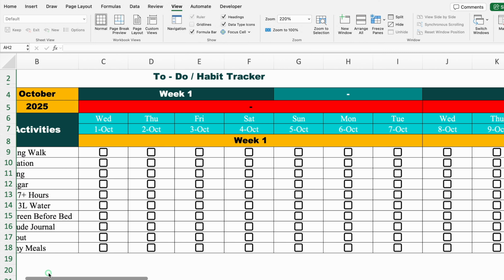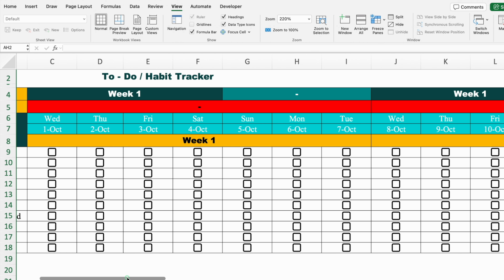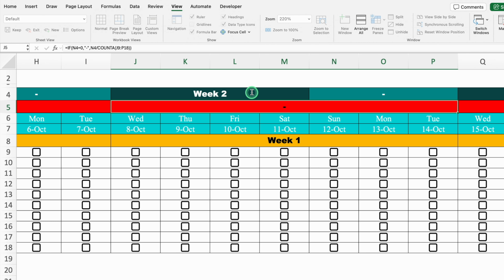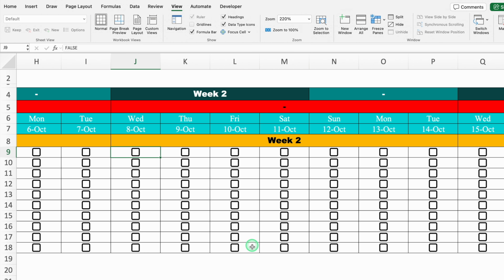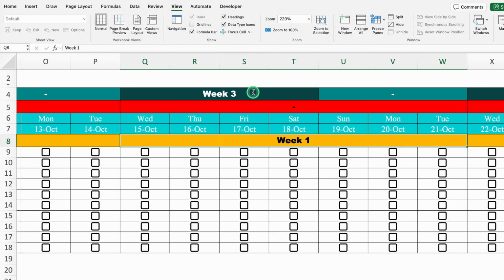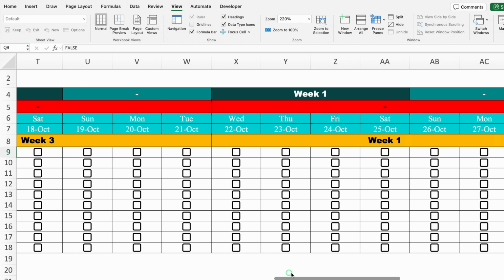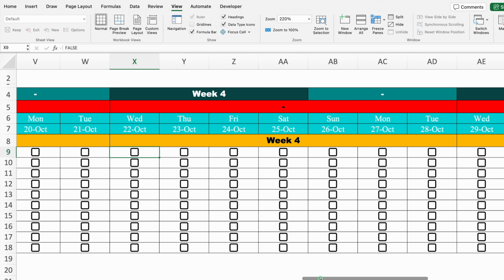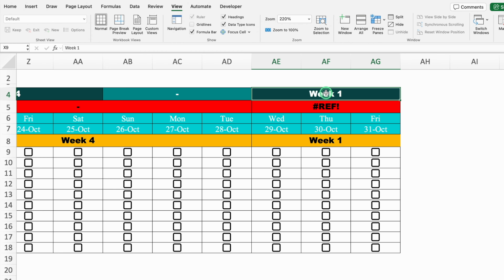Let's come to left. So this is week 1. Let's come to right. This will be week 2. Enter. Week 2. Enter. Let's come to right. This will be week 3. Enter. Week 3. Enter. Let's come to right hand side. This will be week 4. Let's come to right. We'll delete week from here. Now we have to insert the formula over here. This is for week 5. We'll do week 5 over here. Enter. We'll come to week 4.